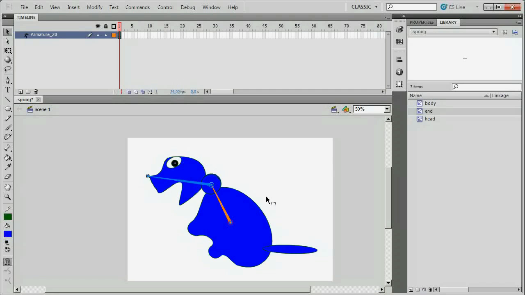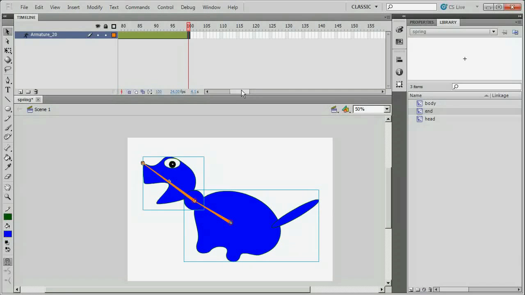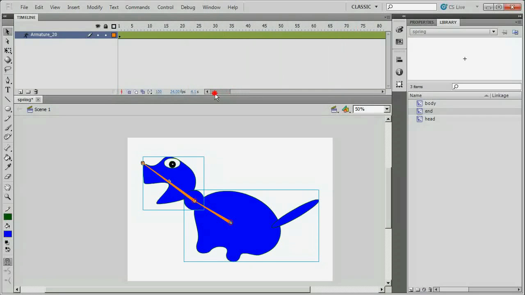Now I'm just going to Control Z to undo that animation. So my first step is to extend my timeline. I'm going to extend it to frame 100. Click on frame 100, which is that dark frame there, and hit F5. And the timeline is extended to frame 100. Then I'm going to go to frame 5 and hit F6 to create a keyframe there. So that little dot there is my keyframe.